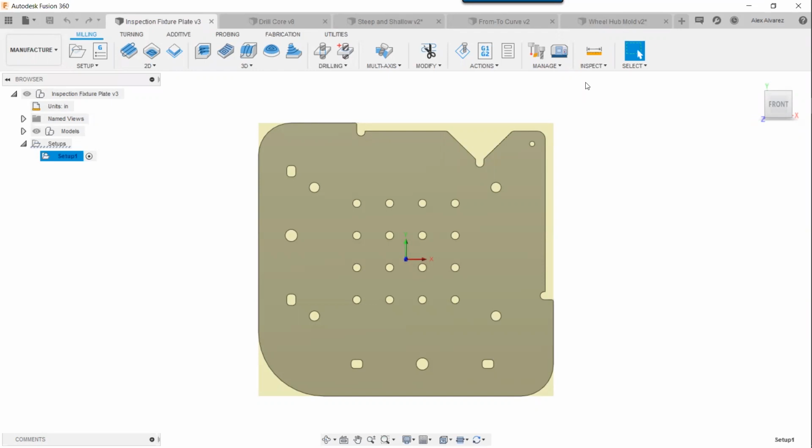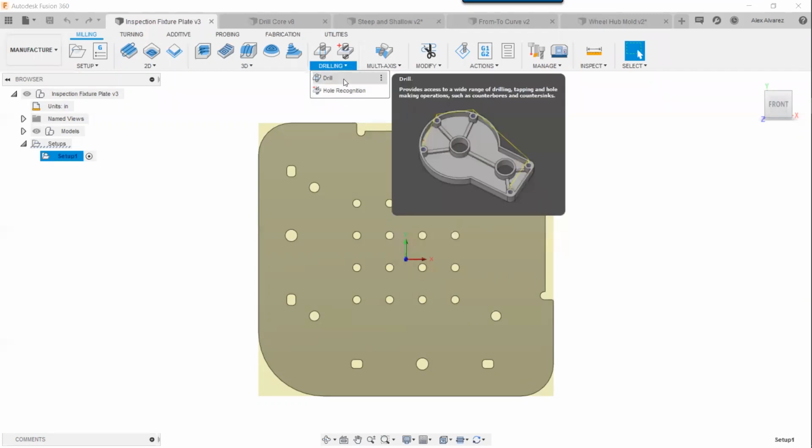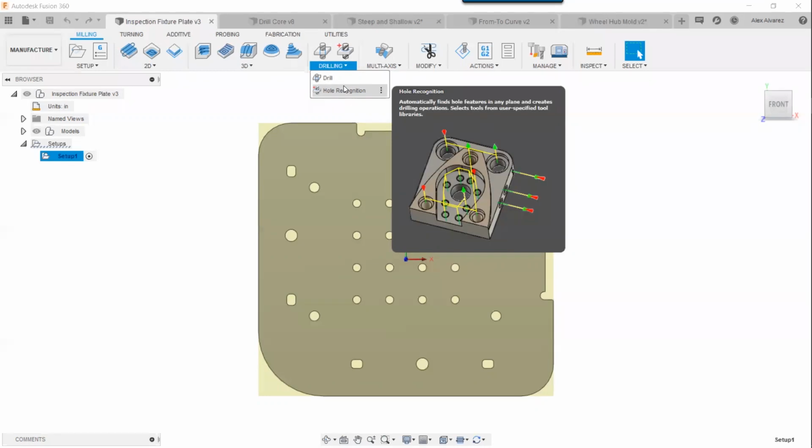So with the manufacturing extension now, what we can do is we can go straight into the drilling tab. And this is a paid extension. So if you guys don't see that, it's because it's a manufacturing extension. But you'll see now that we have hole recognition. And just like everything else, if you're not too familiar with it, just hover your mouse over it. It's going to give you a nice image here as well as a good description explaining to you what it does.